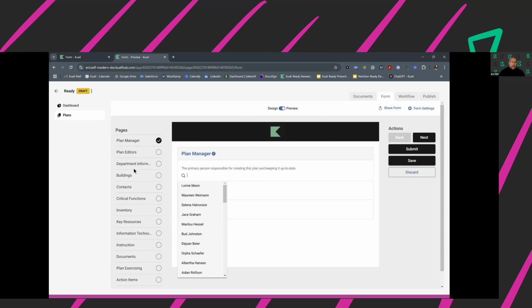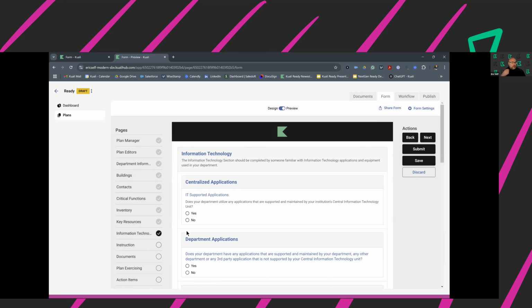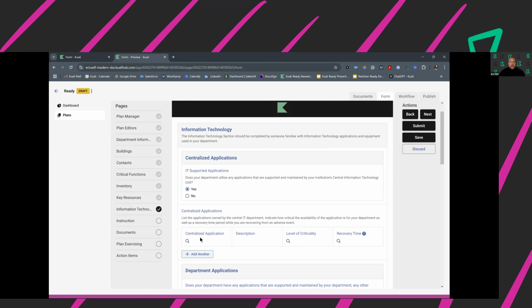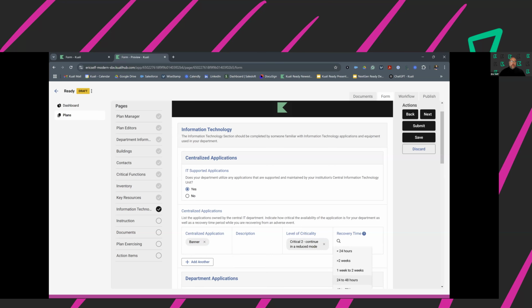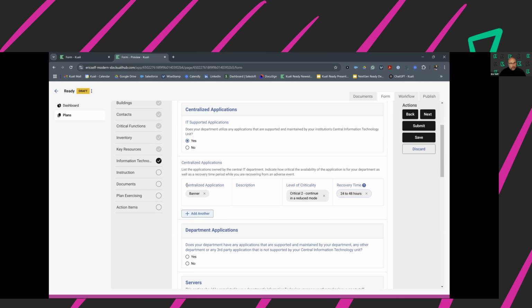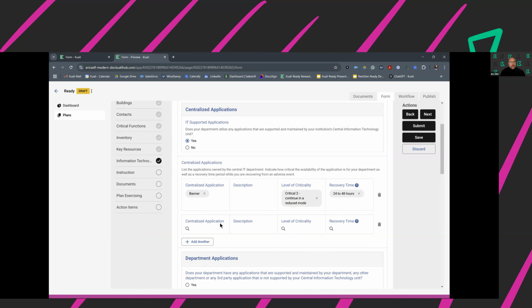These are all the things that we capture: your buildings, your contacts, your critical functions. We talked about information technology a lot on there, so I'm going to go into that section. We're asking things like, what are your centralized applications? Do you have any? Yes, we do. What centralized application is that? Well, we have Banner. What's the level of criticality? It's a critical 2. What's the recovery time objective for that? Well, we're going to need that for 24 to 48 hours. Do you have another one? Sure, let's add another, and let's just keep going with filling out the plan.